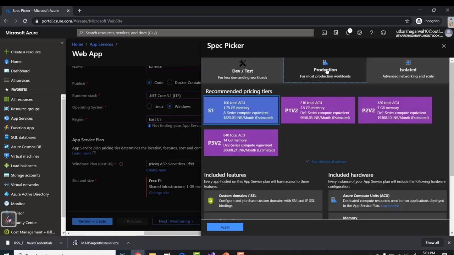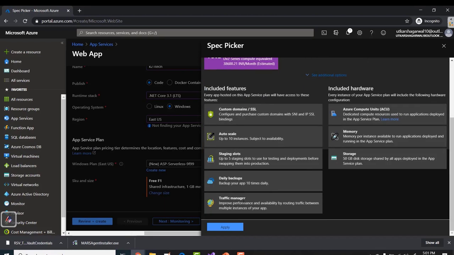Let's move on to the production environment. Here also it starts from 100, 200, 400 and 800 ACU. Each and every ACU you choose comes with the below configuration. We are looking for staging slot, which is nothing but my deployment slot, and also backup. Some of the app service plans come with traffic manager also.